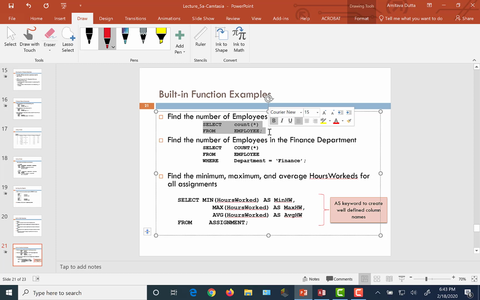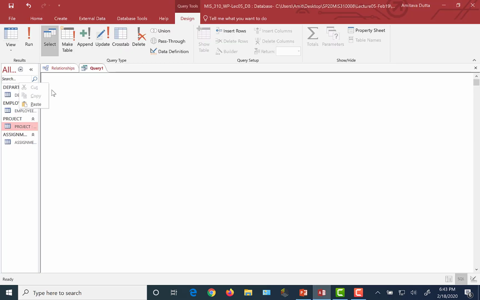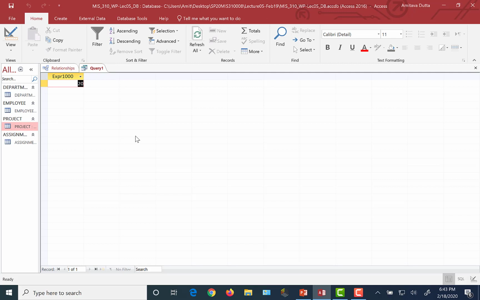Therefore, every row must be unique, and it tells you how many employees there are in this particular company. So let me copy this over here and run it. So we have 20 employees in the company, okay?